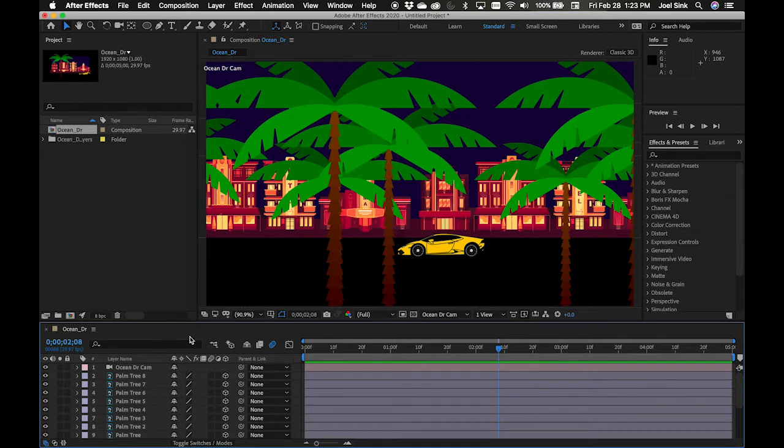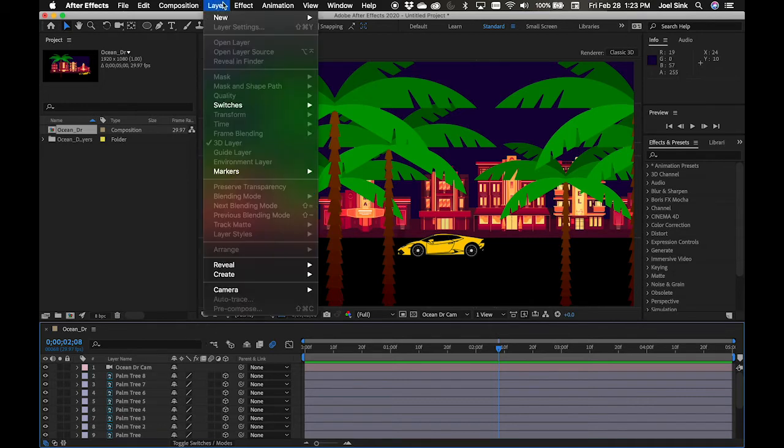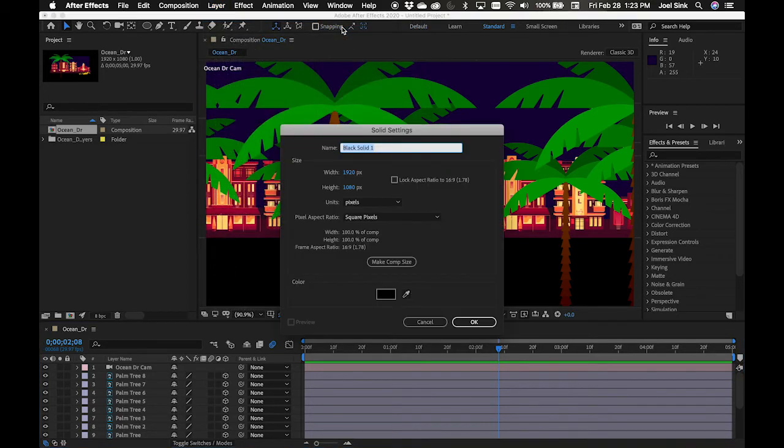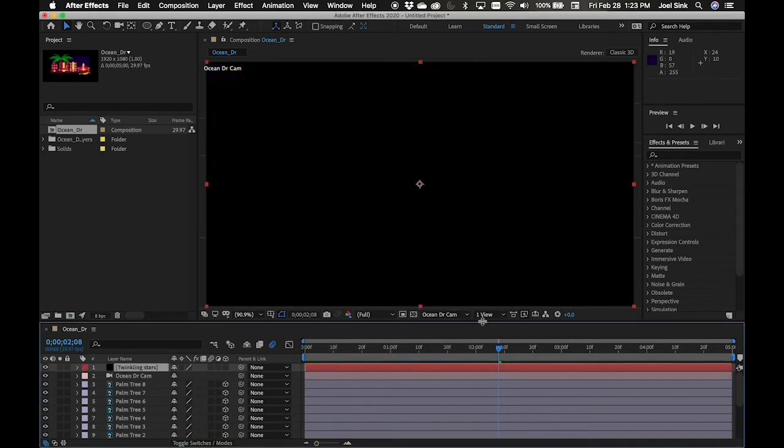So we're going to start off by creating a layer solid. We're going to go up under the Layer pull down menu at the top. We're going to choose Layer, New, Solid. And we're going to call this layer solid twinkling stars. We can make it comp size. That's totally fine, and we can click OK. All that's great. So right at this moment, my layer solid is black, so I can't see anything.